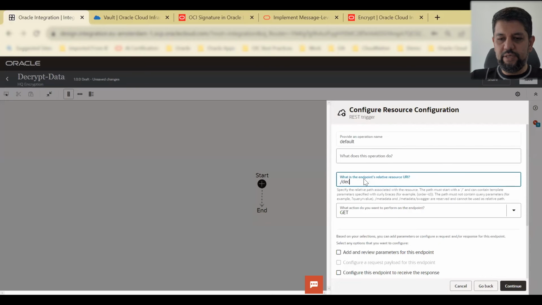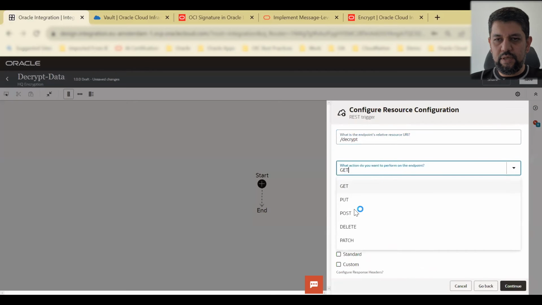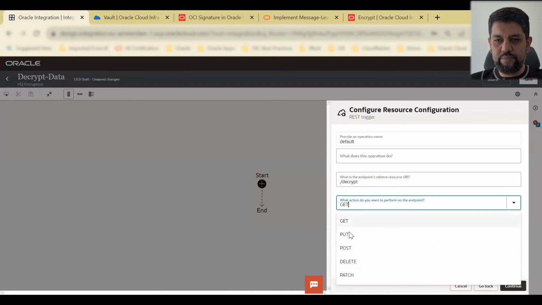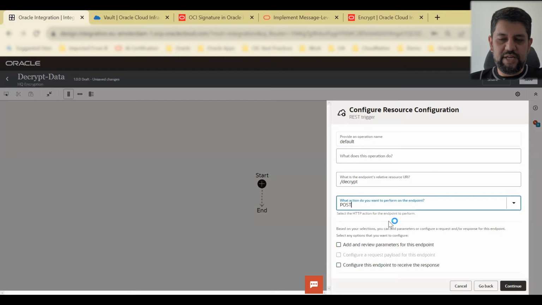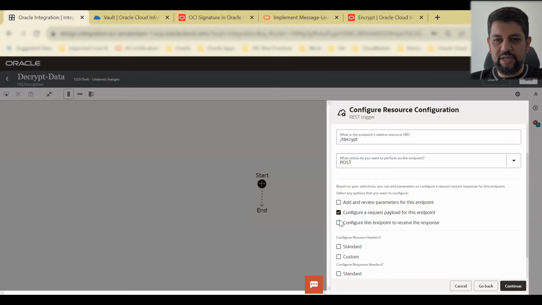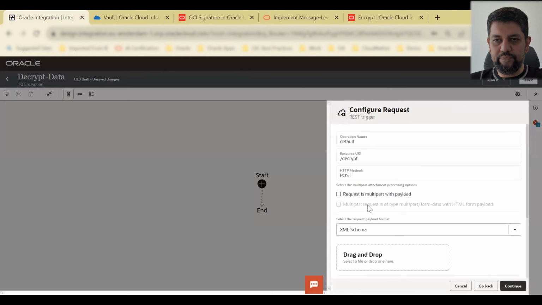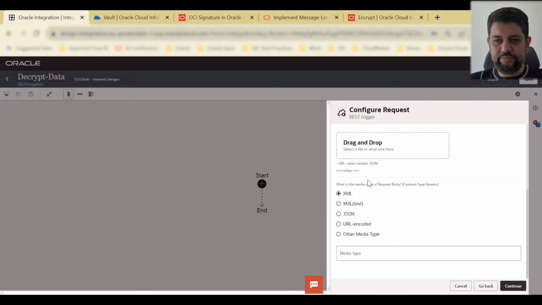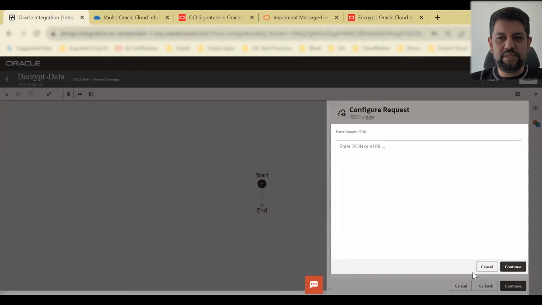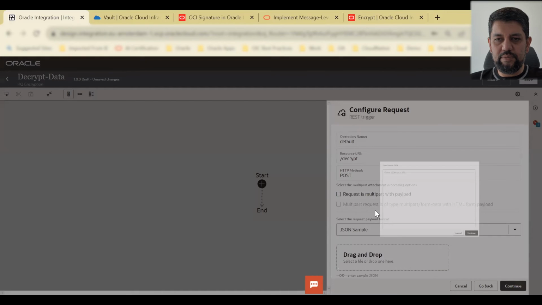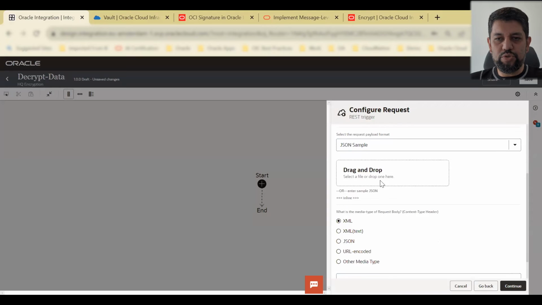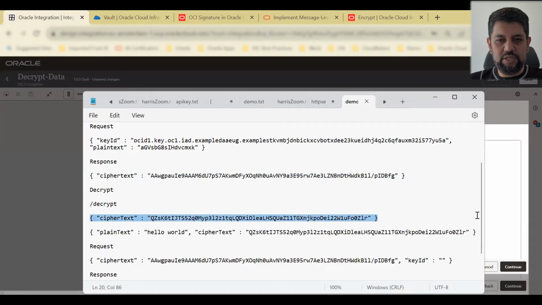And here it's decrypt, it's post. So this time, last time I used get for template, but I want to use JSON payload. So continue. In this case, JSON sample. And in the sample, all I need to pass is the message that I want to decrypt, right? So let's take that. Yeah, I just want to pass the ciphertext.